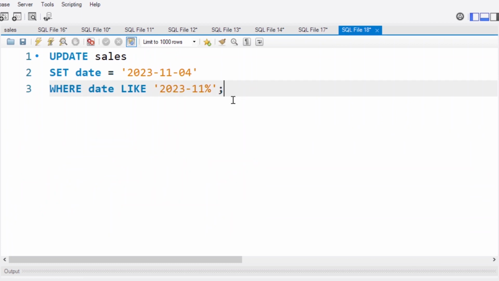We can also use it in update statements. Here, we're going to look for anything which is in November 2023, and we're going to change it to the 4th of November 2023. For example, maybe we want all the sales done in November to be counted as having happened on this date. Update in the sales table, set in the date column to the 4th of November 2023, where in the date column it's like anything which is in 2023, November, any day.